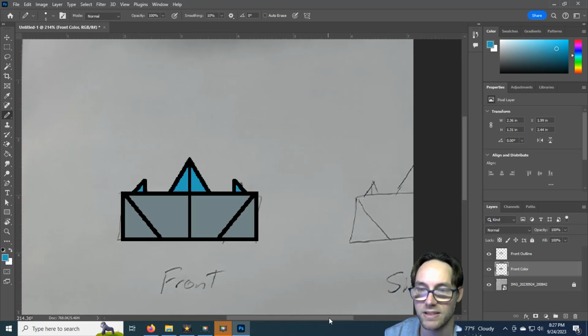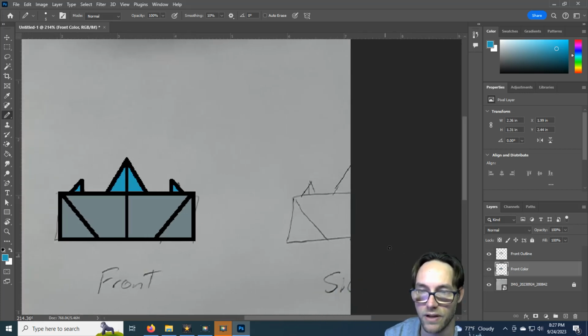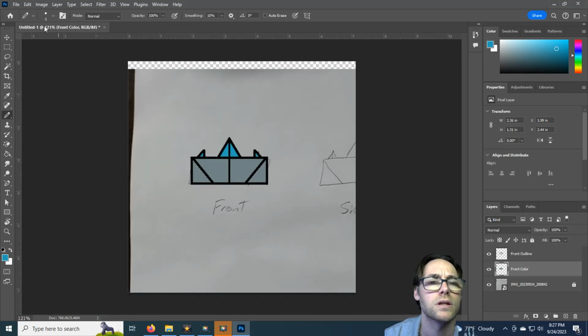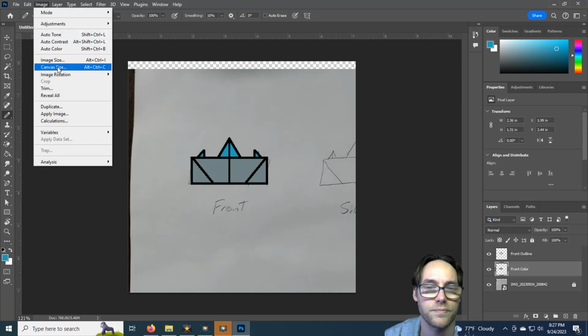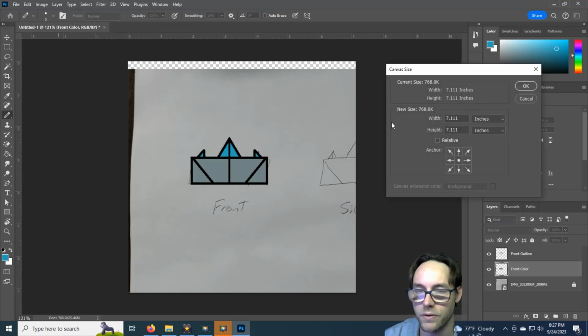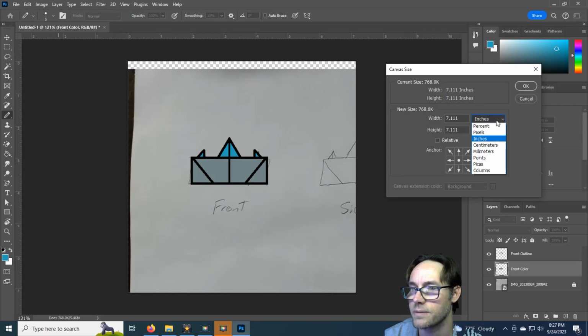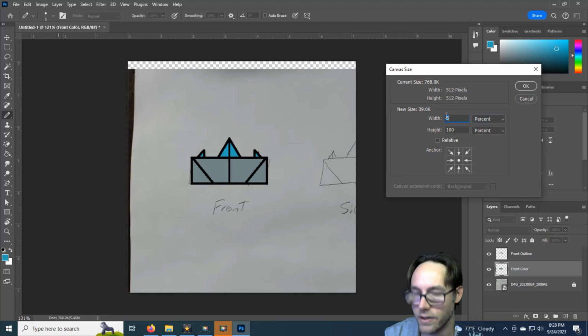Now if I go over to my side view, you can see I actually don't have enough space here for my side view. So I'll zoom out. Let's go up to image, come down to canvas size. And let's go ahead and add on another section for our side view. So I'll change this to %. Now I'll change the value for my % to be 300 because I want to have 2 more spaces for my side and my top.